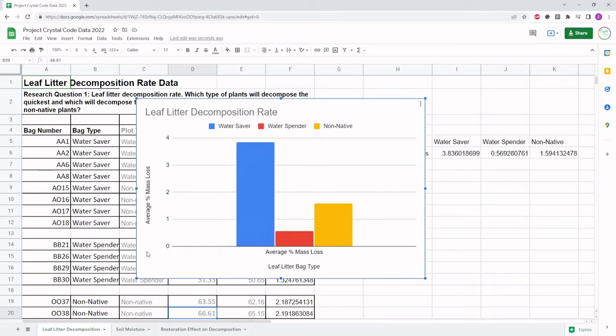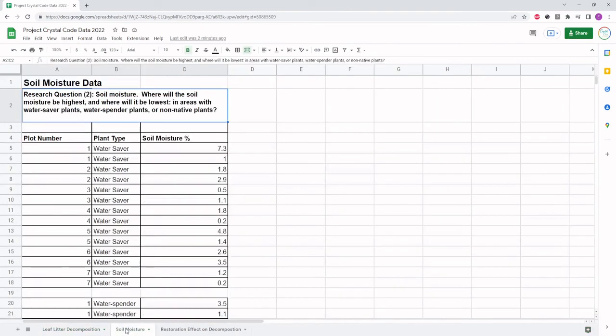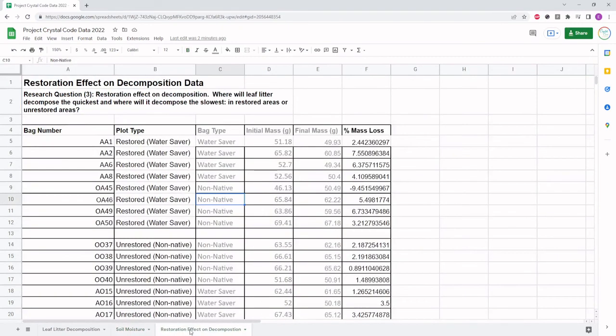Now that we have created this graph, it is your turn. Create 3 graphs like the one we did together. One that compares our leaf litter decomposition, one that compares our soil moisture data using the soil moisture data in the second sheet, and then one that compares the restoration effects on decomposition using your different plot types under sheet number 3 there. Once you have all of that, make sure not to forget to save your progress when you're done with your graphs, because we'll want to use those graphs later.